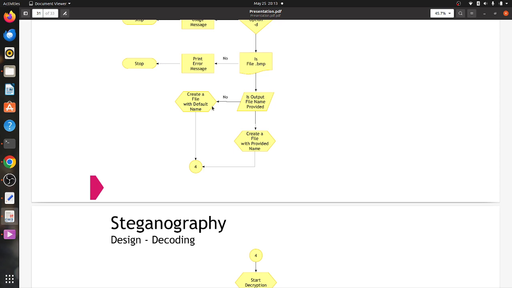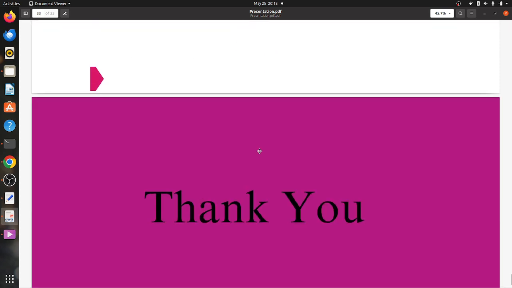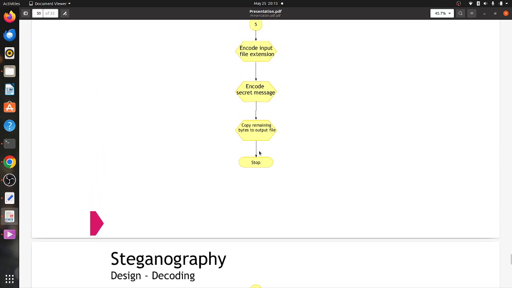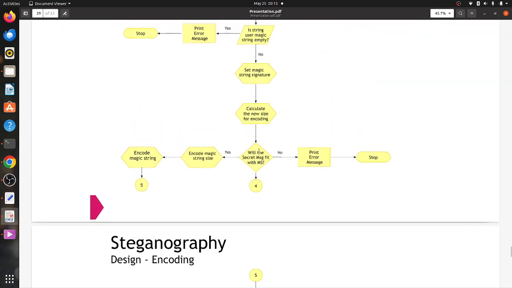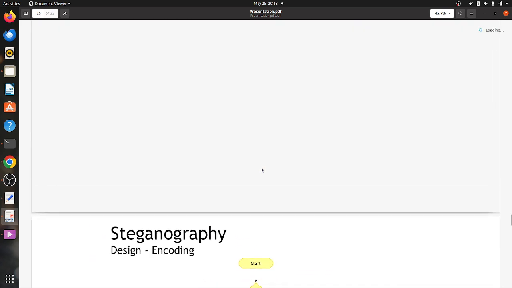So it checks the command line whether an output file name is given or not. If it is yes, it will create the file with the name you provide in the command line, or else it will create a file with the default name. And here starts decryption. Actually, encoding and decoding are a very important part of this project. So I'll show the demo of how it works.